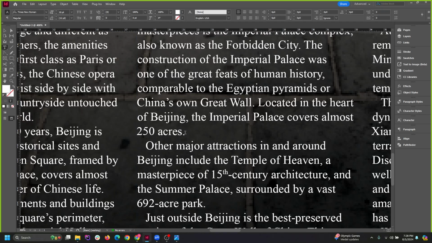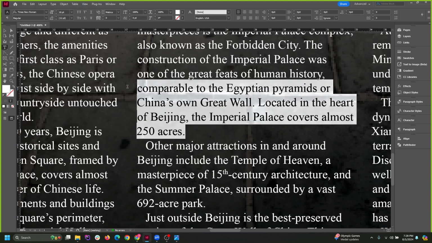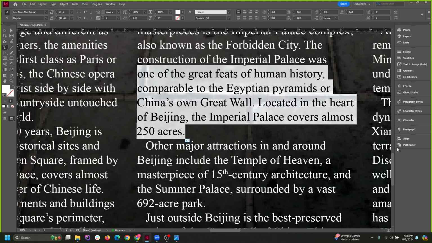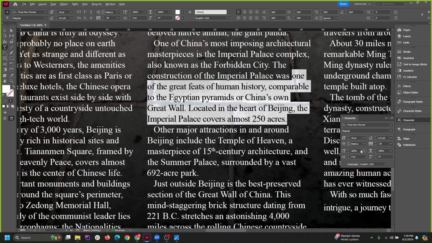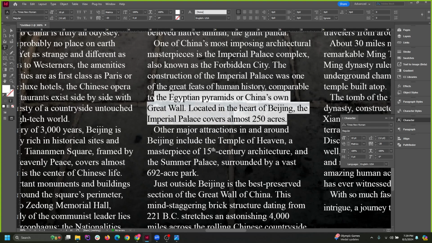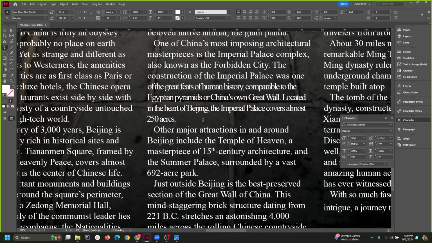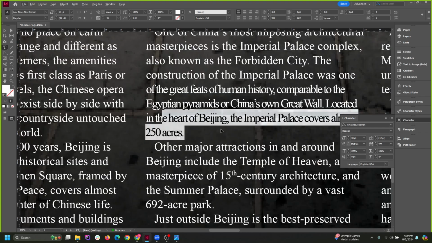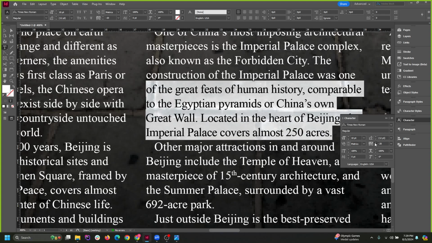Same with maybe here. Maybe I'll select a little bit more of this and then decrease this. Don't do it too much because then it'll look weird, right? Then it's very close together. You don't want to do that. So at most -20.